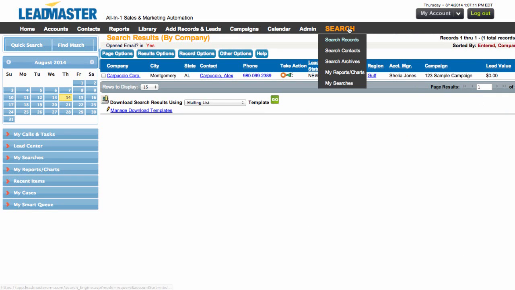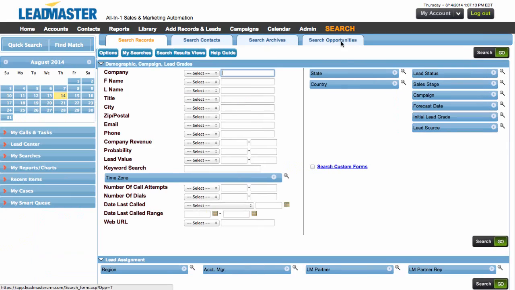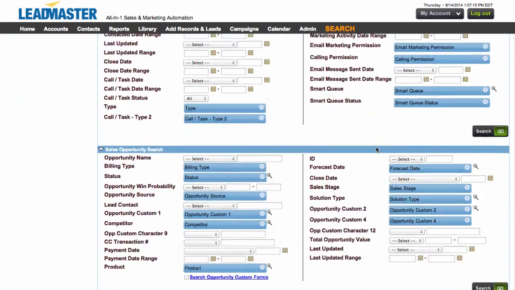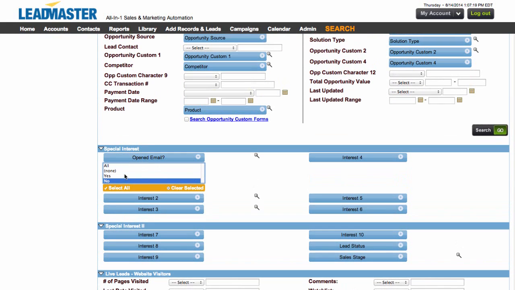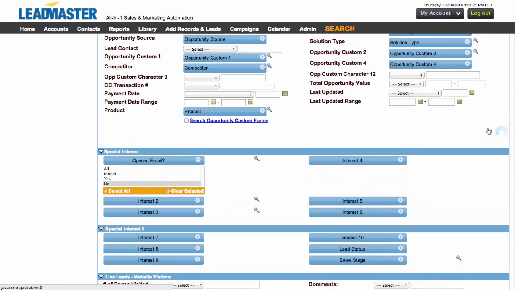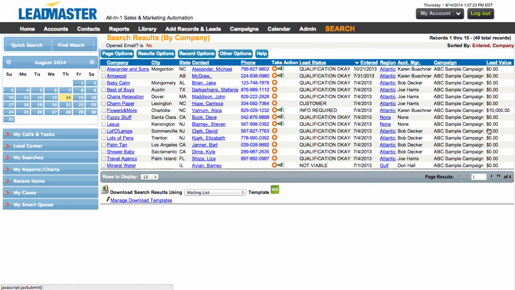Now, likewise, I can also search for everyone that has not opened an email. And that would in fact be everyone else in this case. And as you can see, Alex is not there. This concludes the video on setting up LeadMaster to be able to search for those who have or have not opened your email.